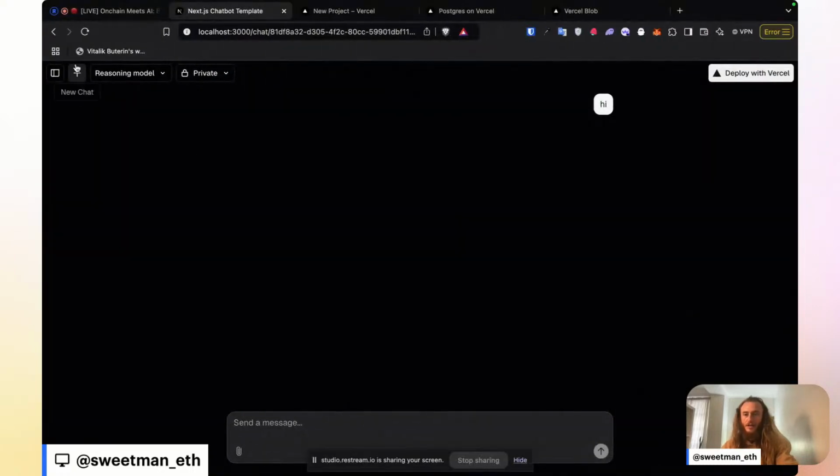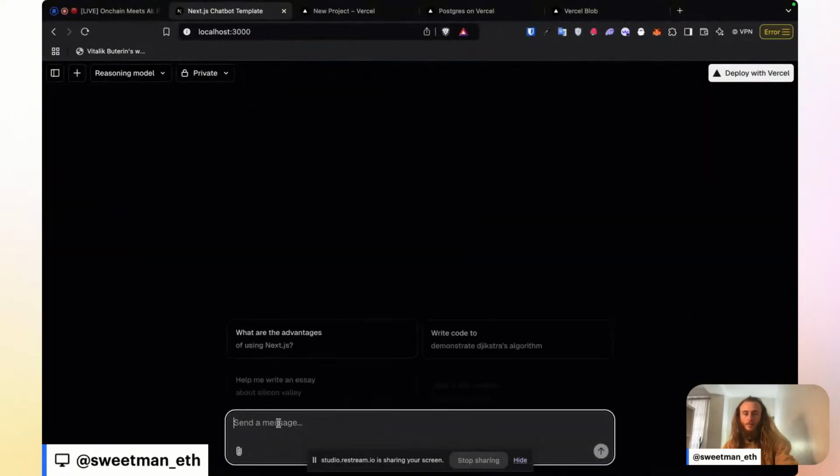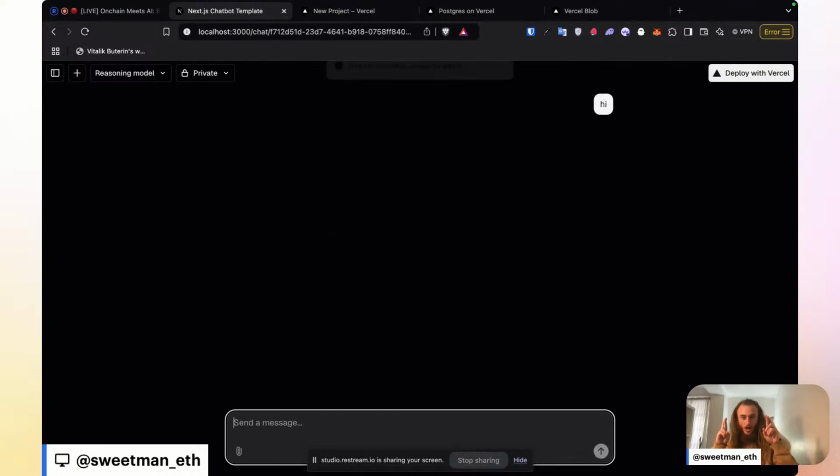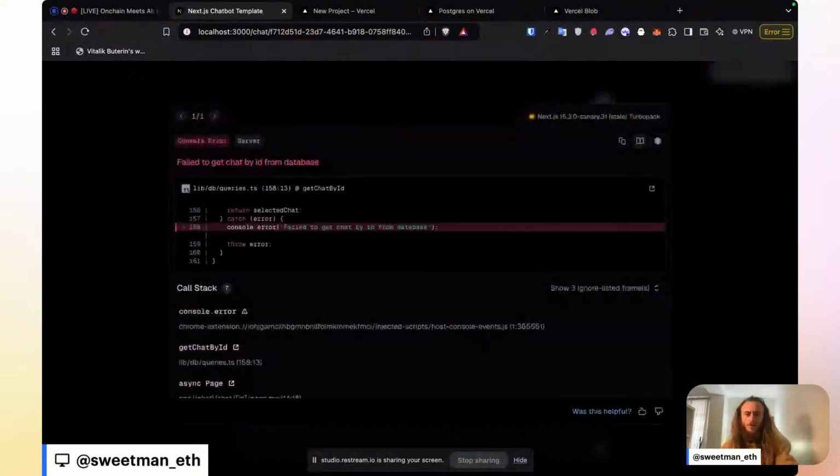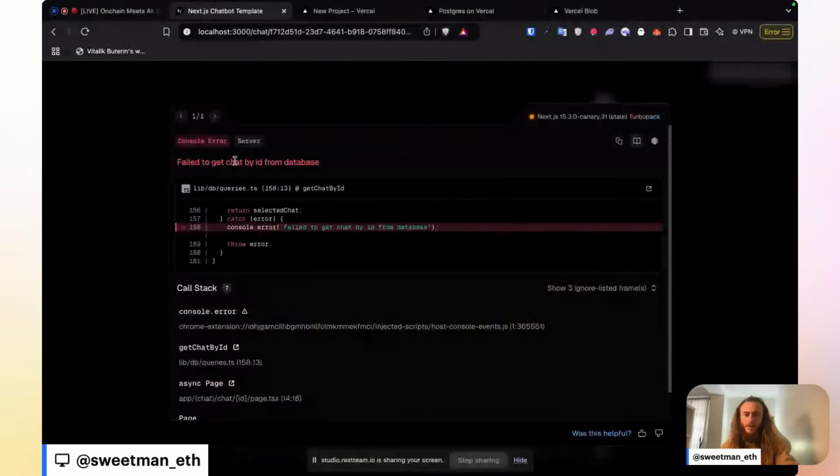Let's try it again. Click the plus button. Come back to the main. Let's say hi, fingers crossed. Let's open up the drop down. Chat is responding. There's an error occurring. What do we see over here? Failed to get chat by ID from database inside of lib db queries. This has a lot of extra stuff in it.